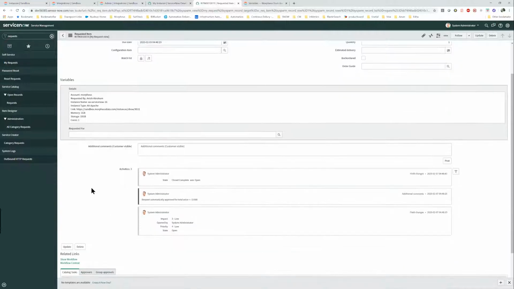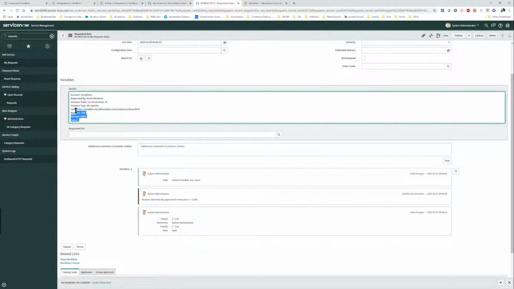Okay, so you see even the request gives information as from which tenant this request was sent, which user, the instance name, which instance type I'm using, what's the Morpheus URL for that instance, how much memory it's requested, and how much storage and how many cores.